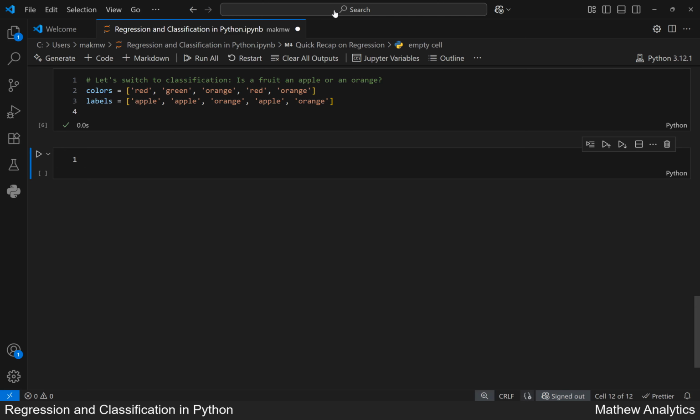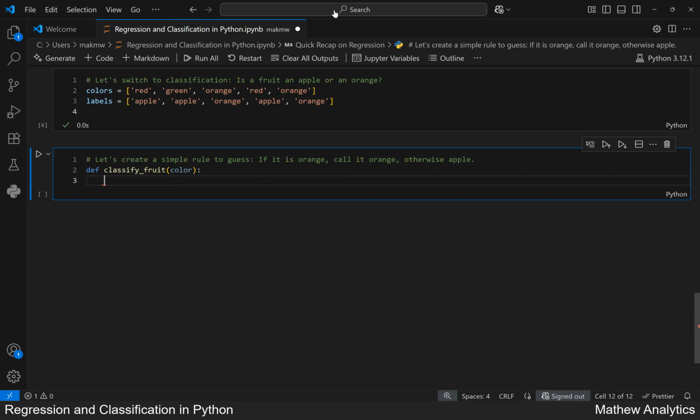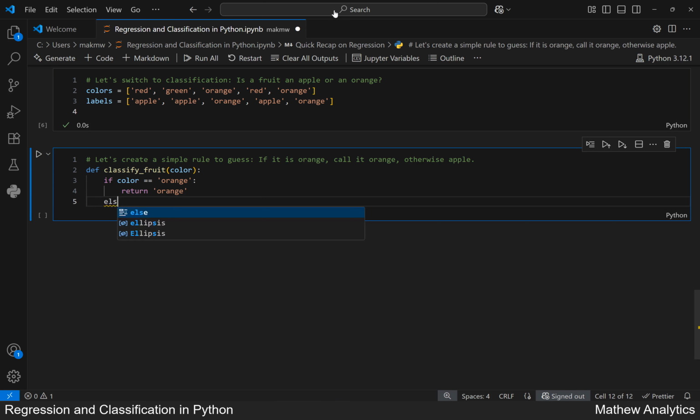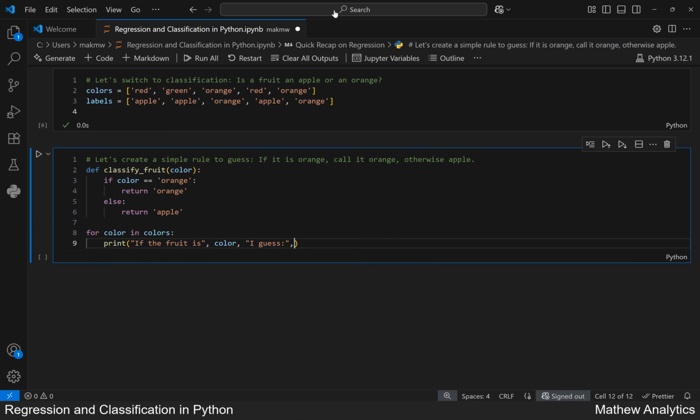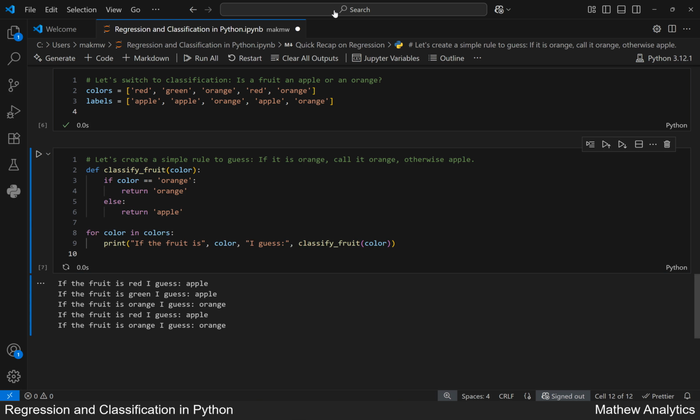Watch how a simple rule can work for basic classification. Let us make our own classifier. If the color is orange, we will say it is an orange. This is the key rule for our guess. If it is not orange, we will guess apple. Now, we test this rule on all the colors. We print each guess so we can check our logic. Try changing the rule for green fruit. What could it be?